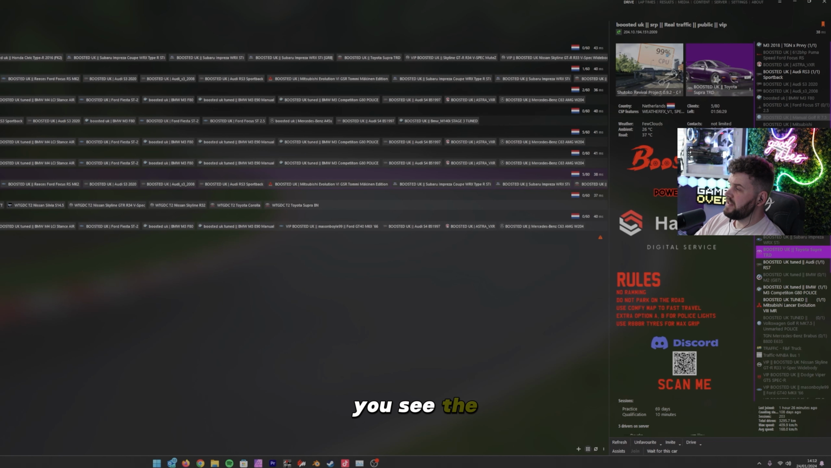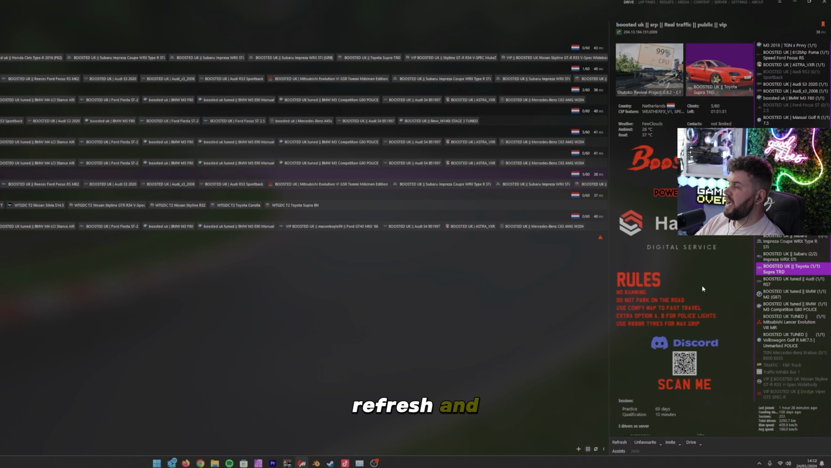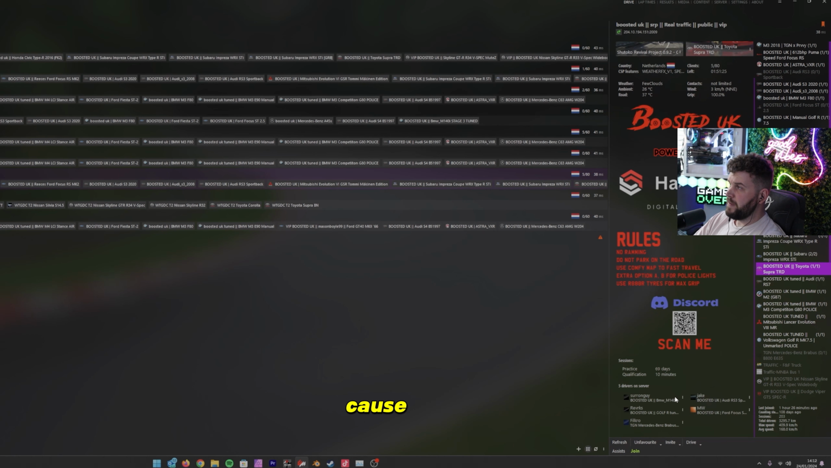Once you've done that, you see the cars are grey here. Just press refresh, and then the cars will become drivable. Any other cars that aren't drivable right now are because people are in them down here. As you can see, people are driving these cars, so you can't actually drive. You have to wait for the free slot.